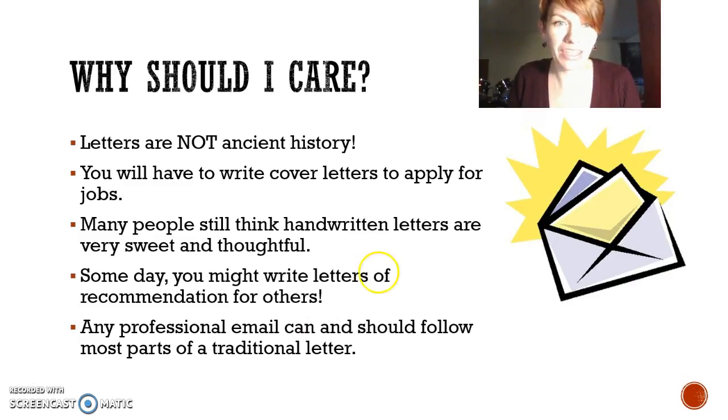So like I was saying, why should you care? Letters are not ancient history. You're going to have to write cover letters to apply for jobs. Many people still think handwritten letters are very sweet and thoughtful. It takes 5 seconds to write a text. But think about how long it takes to write something out by hand and address it and put it in the mail. That means a lot to people, especially older people like me. You send me a letter, I know you really care.